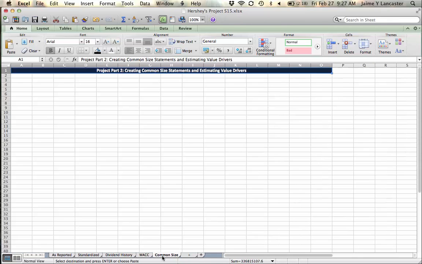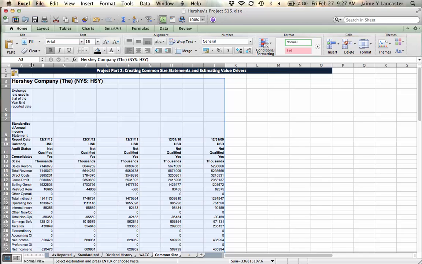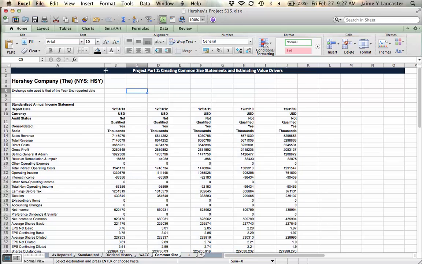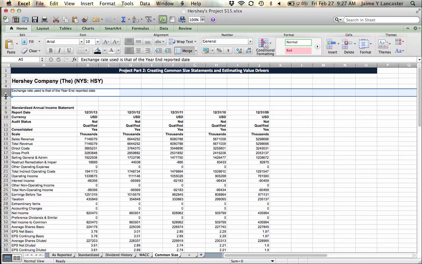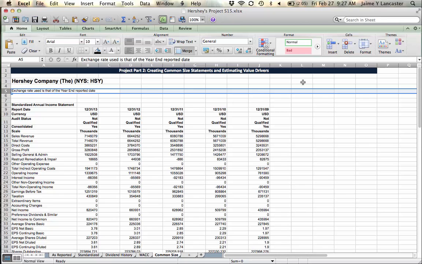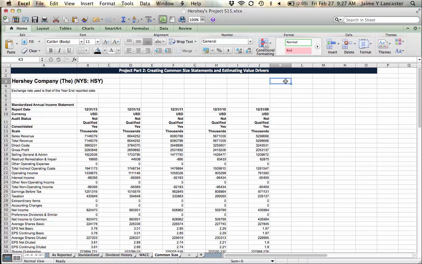I'll copy it and bring it over. I'm going to double click this line separating column A from column B so that A automatically resizes. All right, so step 1 would be copy and paste standardized statements, income statement and balance sheet.